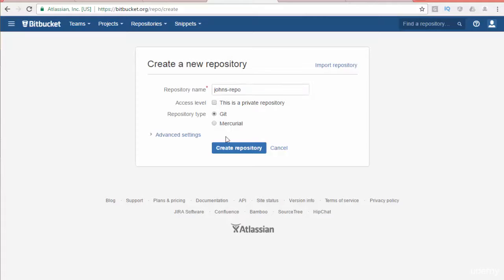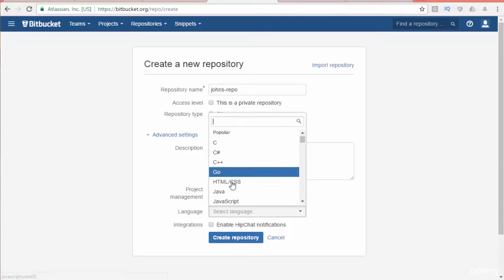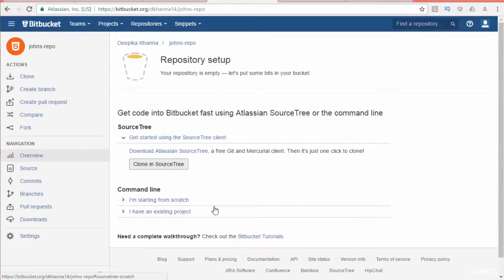This is the repository. This is not a private repository. Discussion, we can say John's repository here. The language, the same HTML, CSS, and create the repository. So now I have created the repository especially for John. Now what I'm going to do is I'm going to go ahead and push John's changes into this repository.